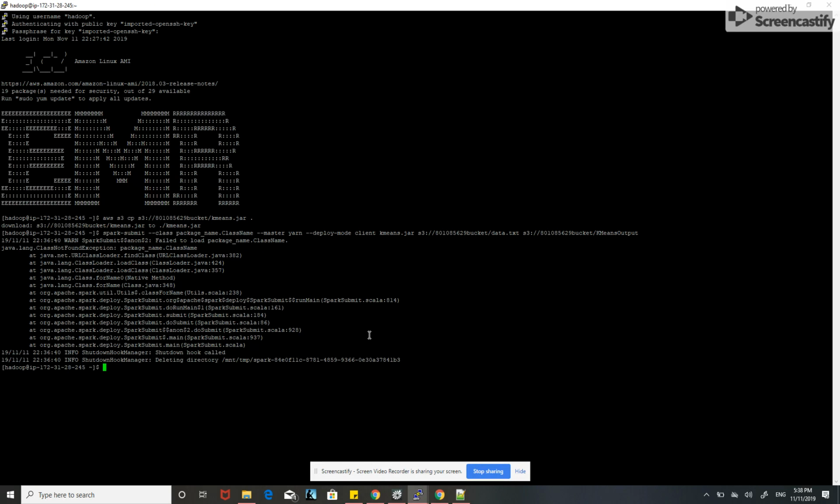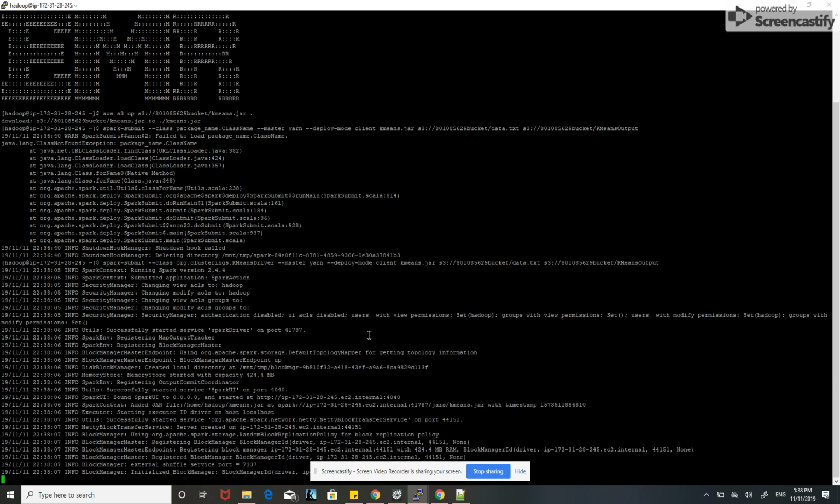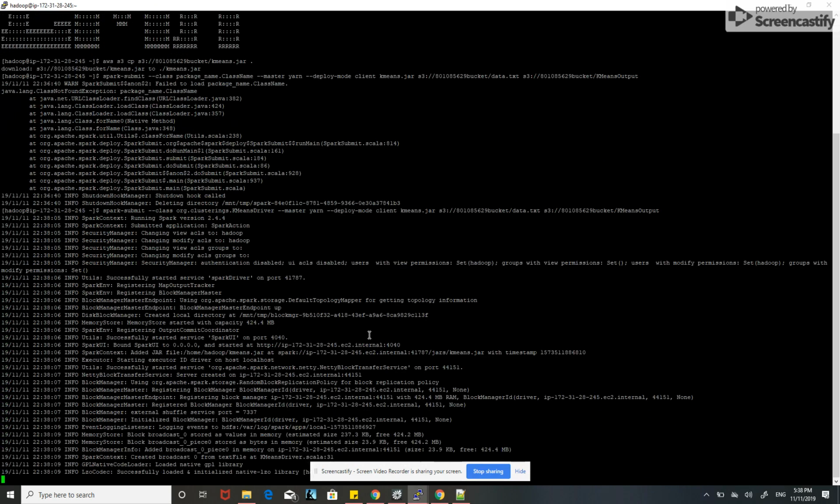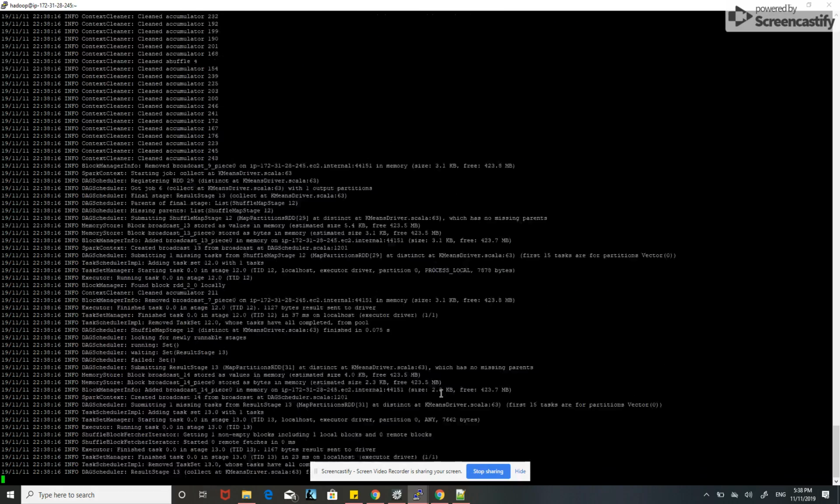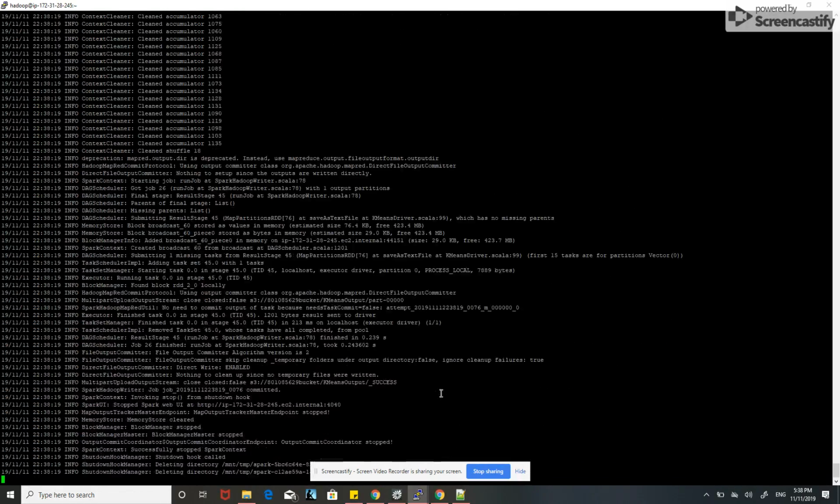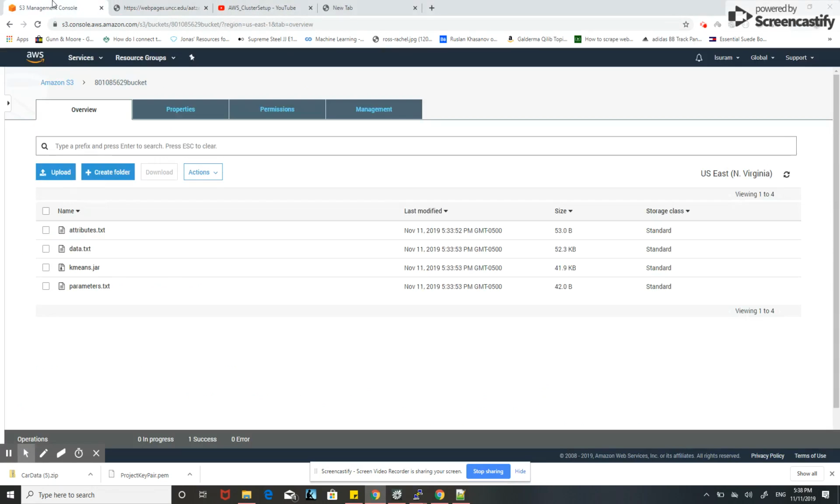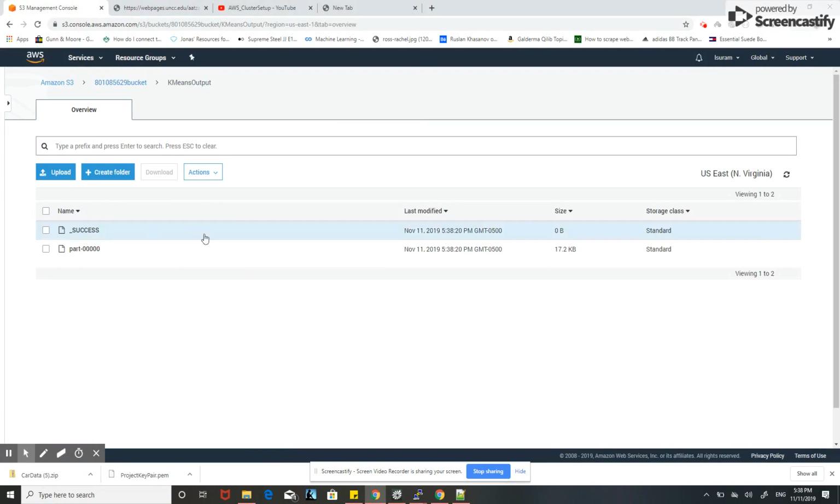Run this again in PuTTY. This will run for a couple of minutes, and it will produce the output. So it's starting the job and then running the task here, as you can see. Now it's done. You can check here in S3 where you'll find the k-means output folder which has been generated. Thanks.